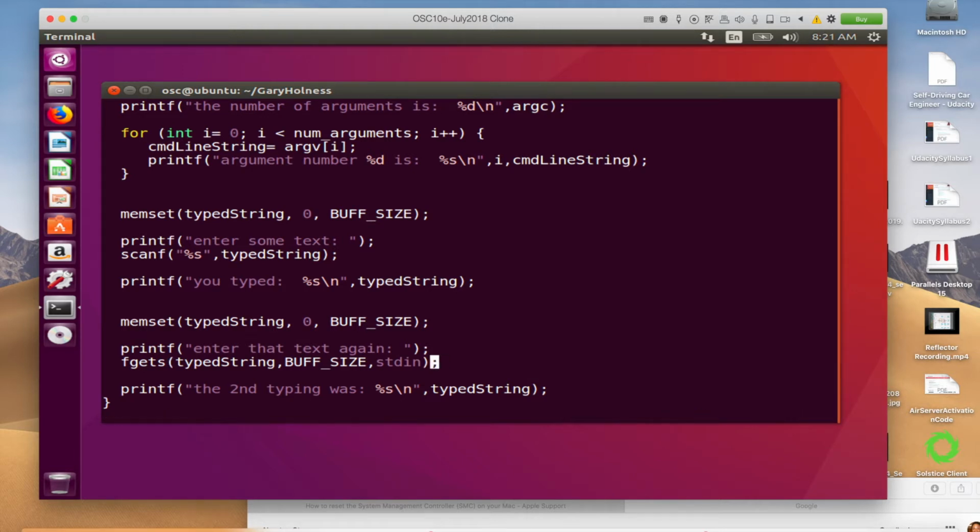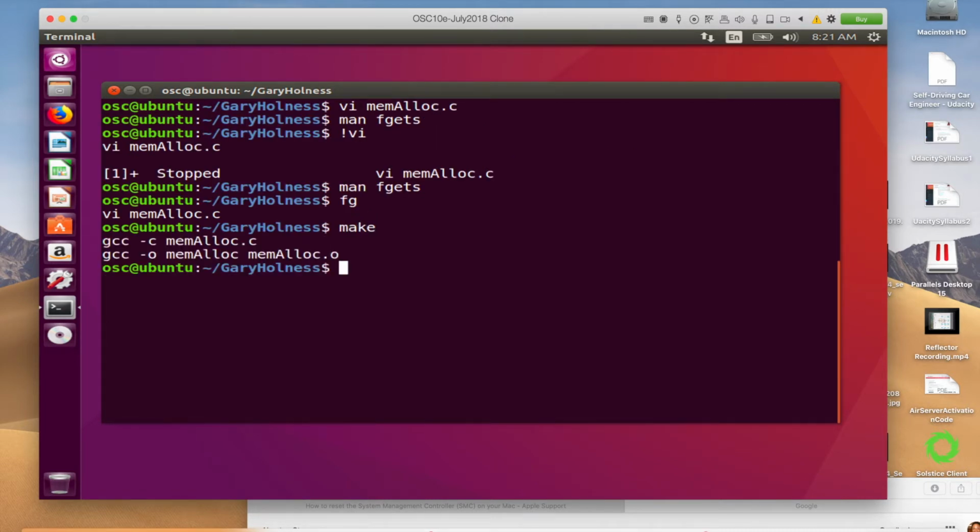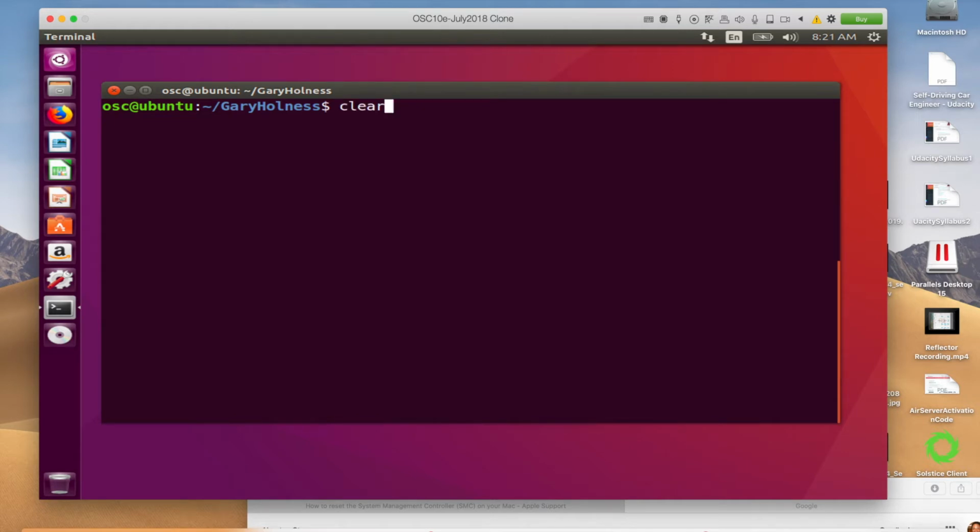We're back. Okay, so we had a little bit of technical difficulty there. I don't know why it exited like that. But anyway, fgets is another string routine, and that gets up to a maximum number of characters, in this case buff size, because I know how big the buffer is, and it's going to get it from standard in. So let's write that, and let's make, and let's run our memalloc function. That's right, because we have to memalloc.